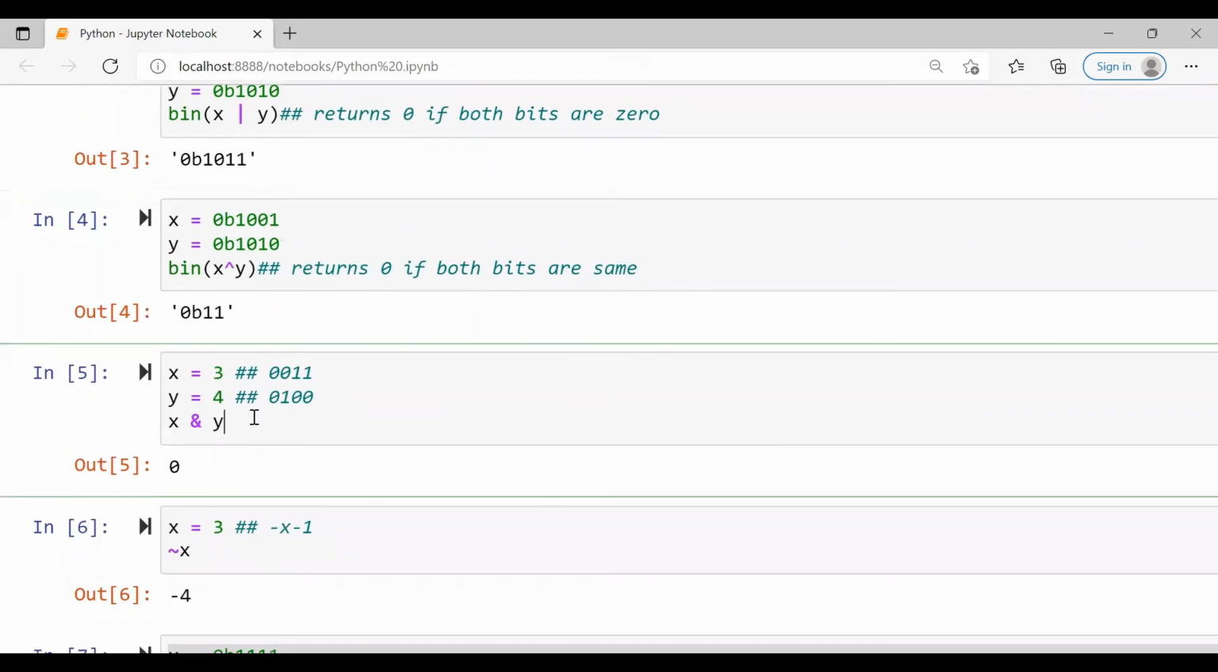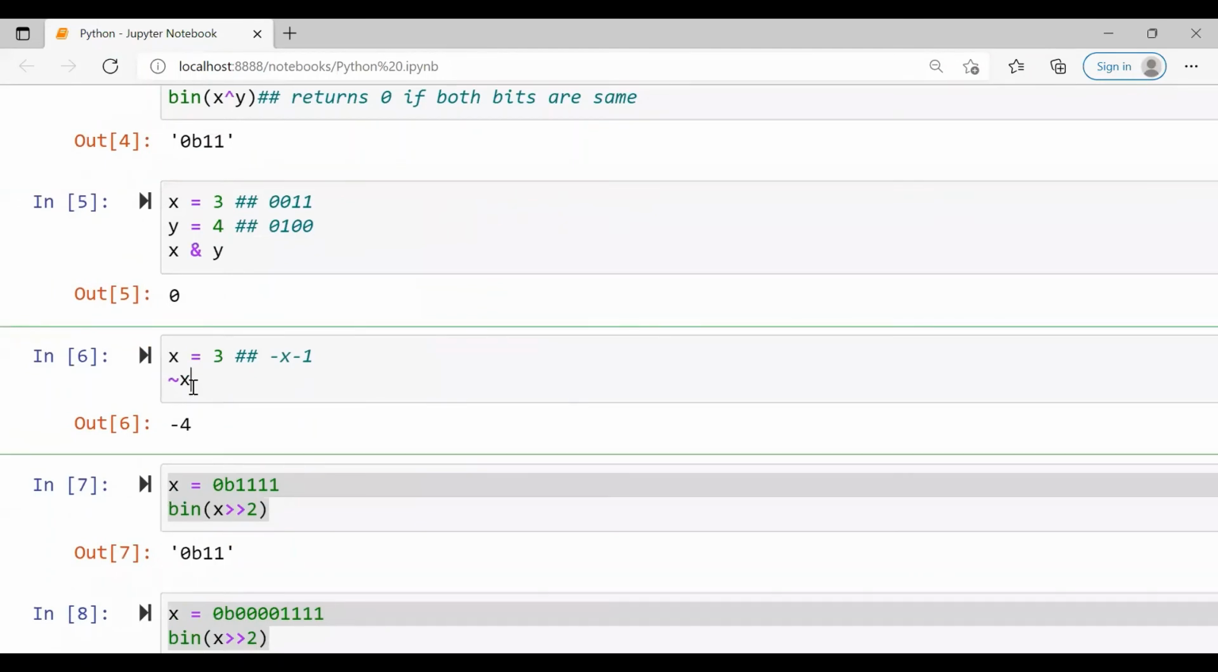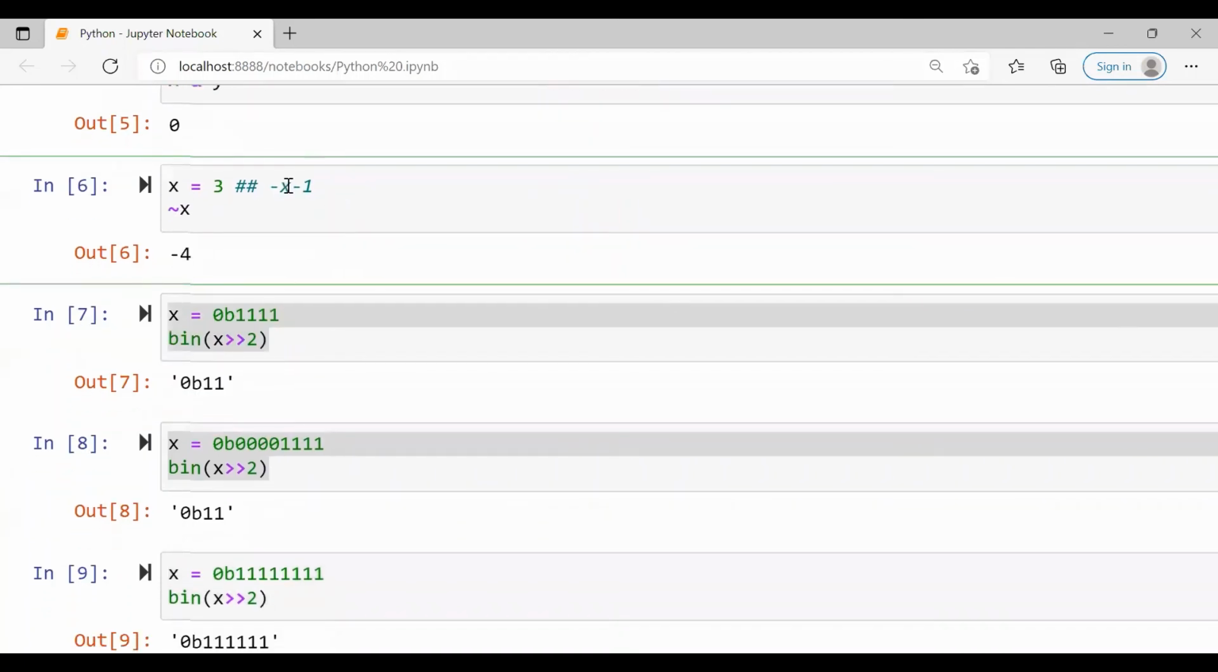The next operator is the complement operator. For an integer value x, it returns minus x minus 1. This is the symbol for the complement. I have taken x equal to 3 and found the complement of x. Similarly, you can take a binary value and find the complement of x, but it will return the same kind of value, so check it in binary format.